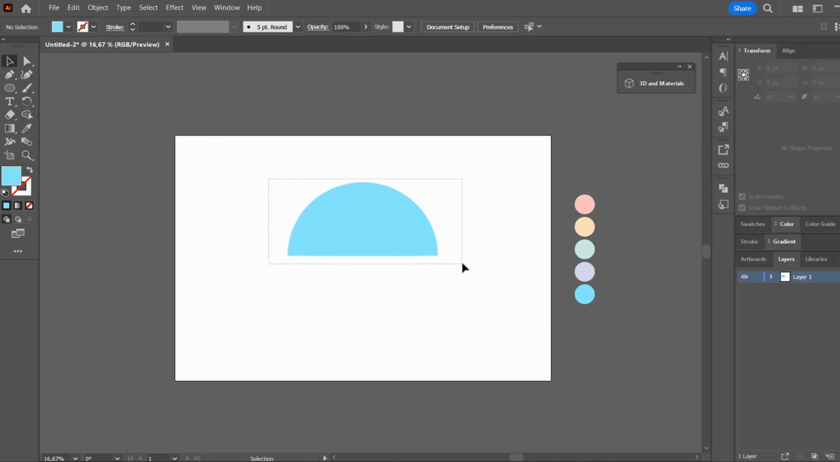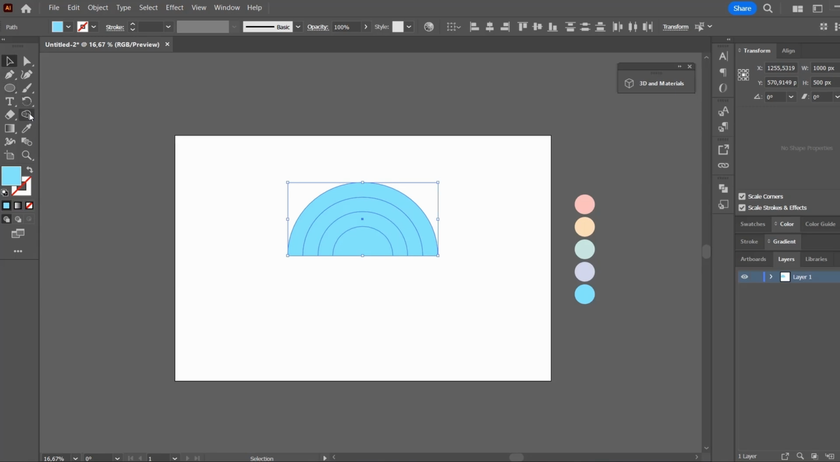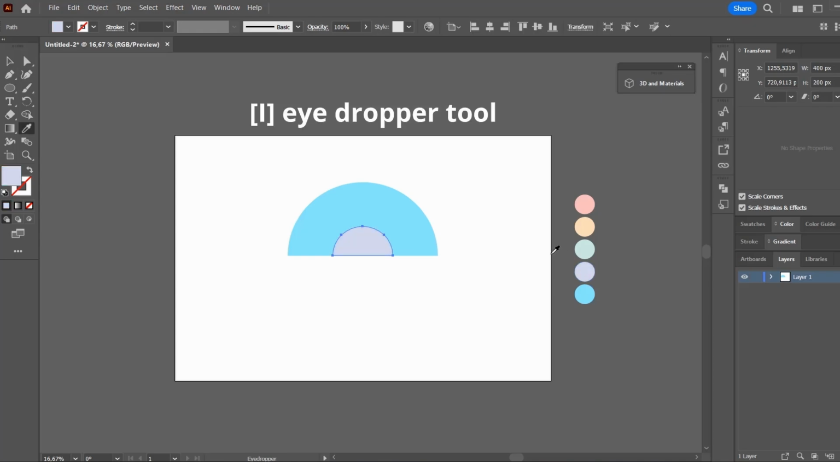First we are going to select the semicircle and then click on your shape builder tool, and for each section just click so that we can create a shape for each color. Select each of your sections and color accordingly. I've got these pastel colors here on the side.